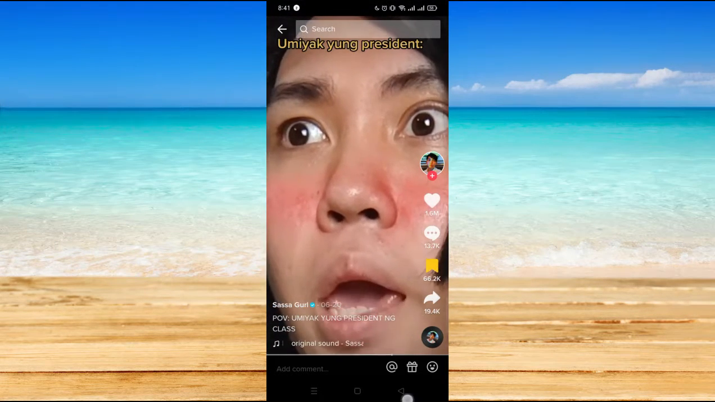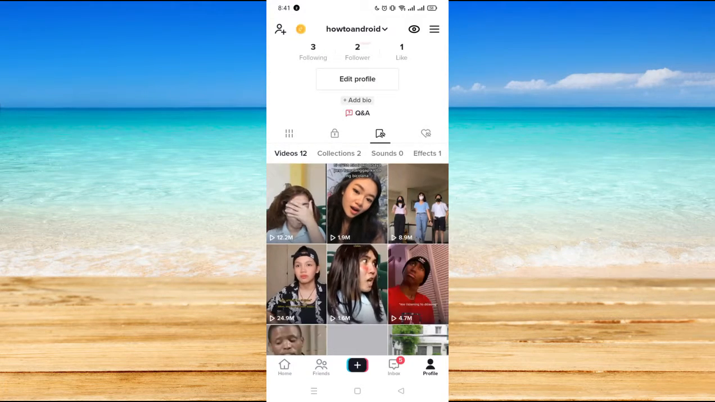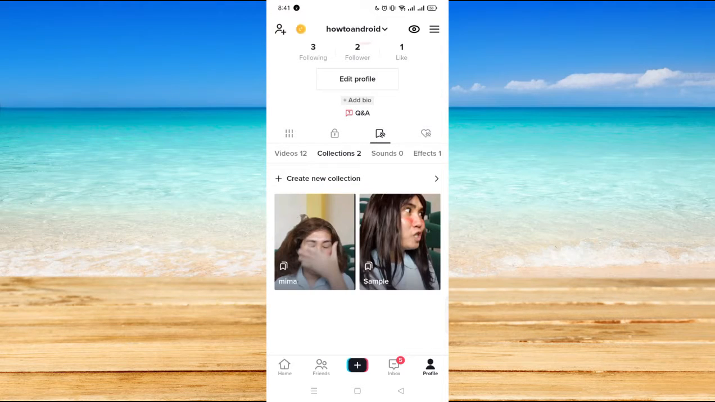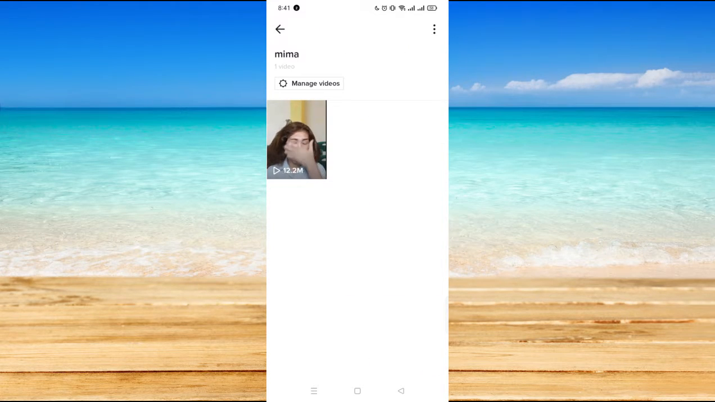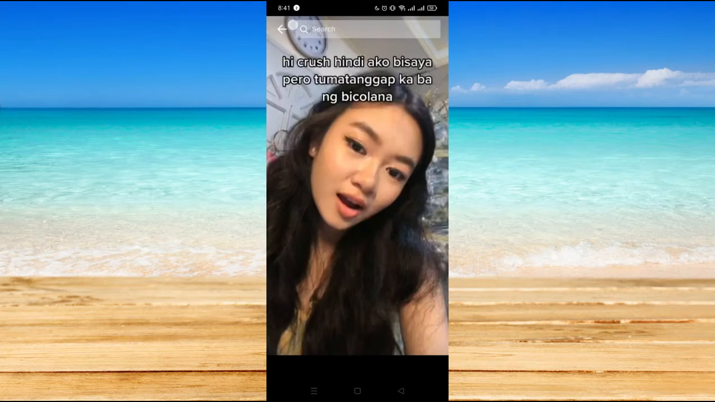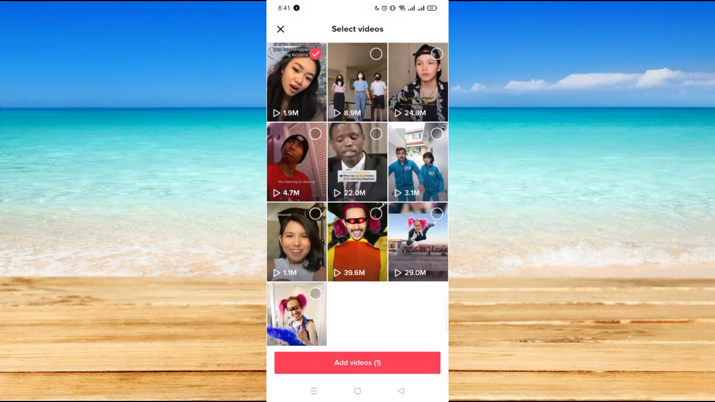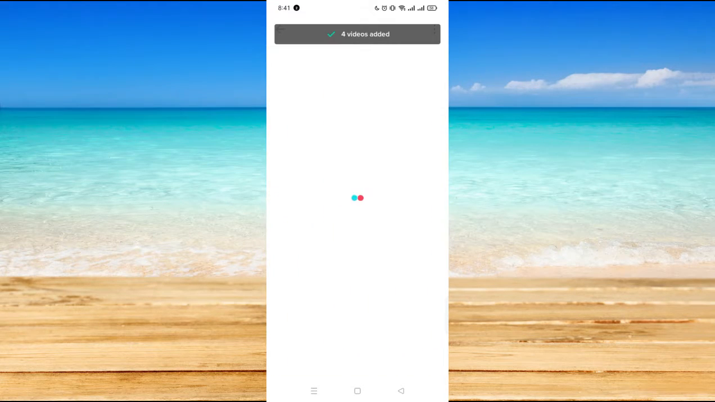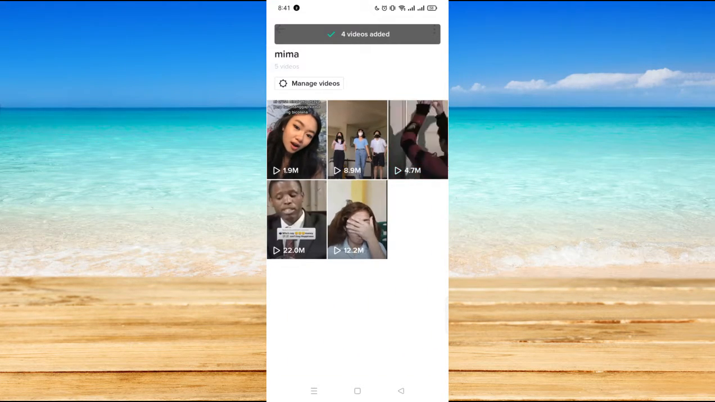So added to Mima. You have to go back, and all you have to do is click on the collection. So all your favorites are there. As you can see, we have the Mima folder and we have the sample folder. If you want to add more videos on Mima, you click on manage videos, then add videos, and basically just add all the videos that you want to add by clicking on the check mark here, and then add videos. And basically that is how you organize your favorites on TikTok.